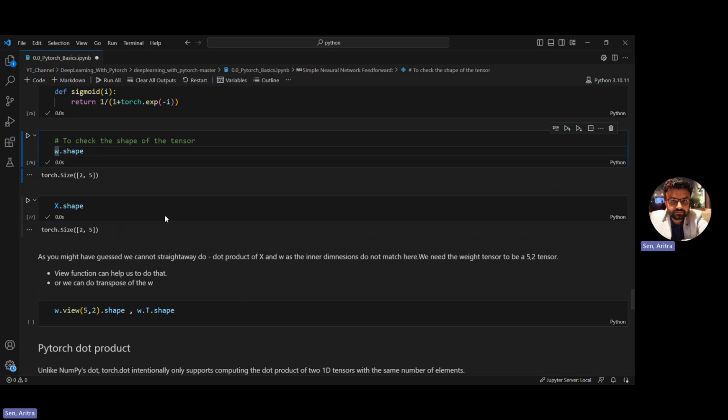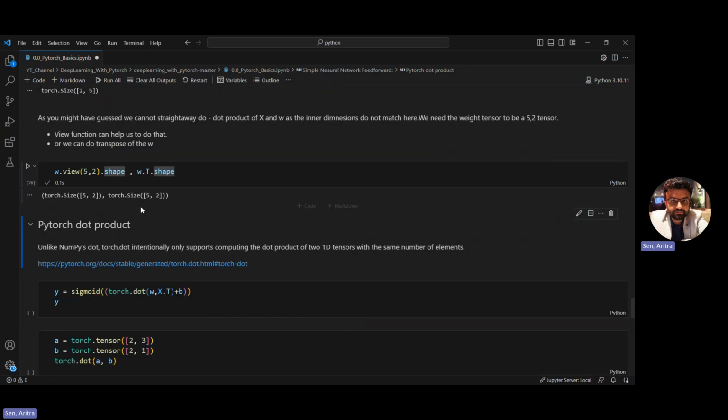To change the shape of W, there are two ways. One is you can call the dot view method and pass your required dimensions to this function of view, and then check the shape. You will get the output as 5 comma 2. Or you can just transpose the weight matrix, and you will get the output like this. For each of these operations, your shape is 5 comma 2. Now you can do the dot product.